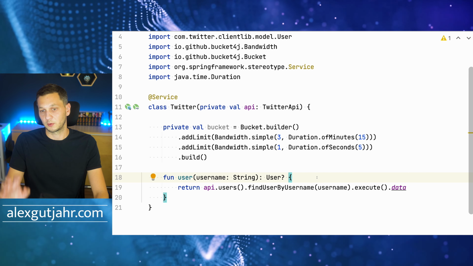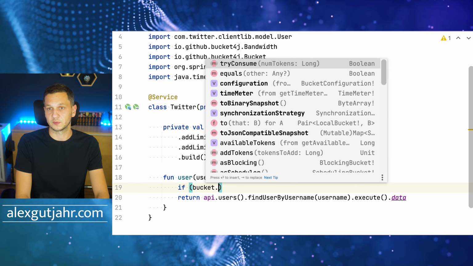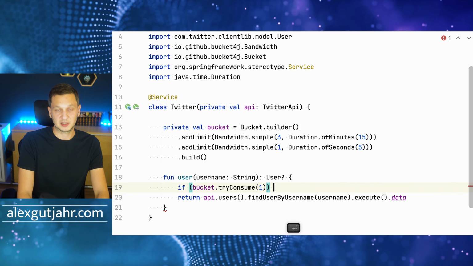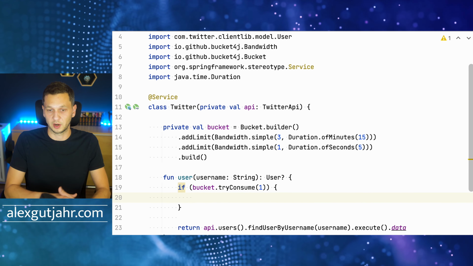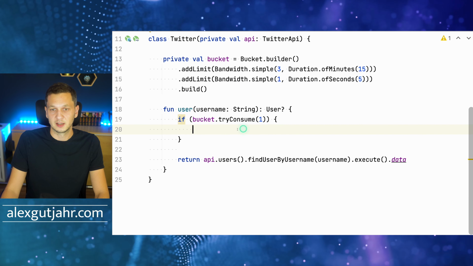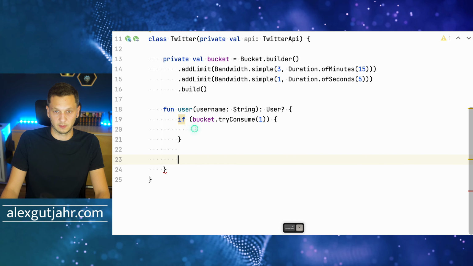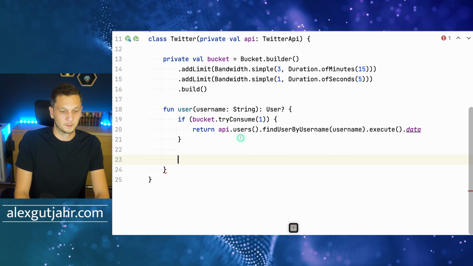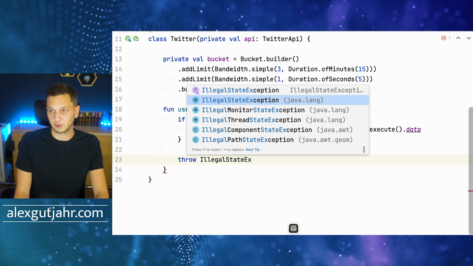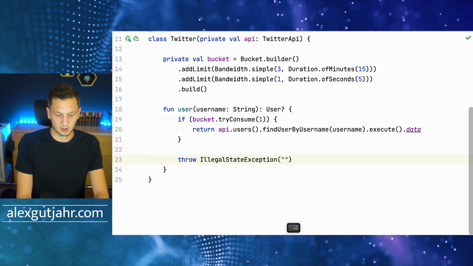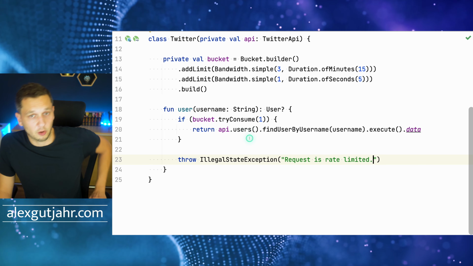before we allow a request to pass, we try to consume. So try consume, and now we can specify the number of tokens that we need to consume, but one request usually just consumes one token, so that works pretty fine. So we try to consume one of the tokens, and if it works, we just perform the request and return it. And otherwise we would just throw an illegal state exception, for example. Request is rate limited. Now this would already work, right?